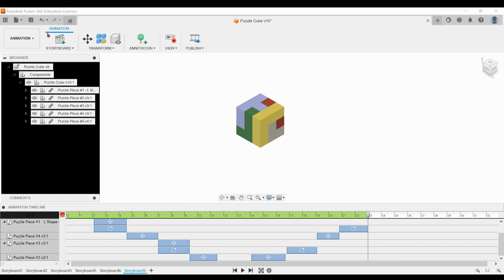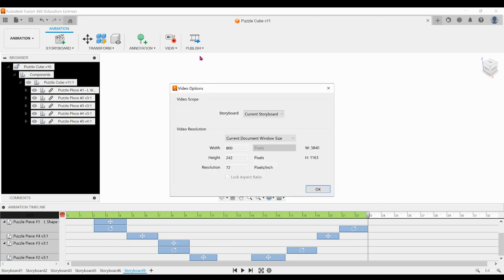You want to come up here to the save button, make sure you save that animation. And then to save it as a file that you can download and post and include in your portfolio, come up here to the publish button. You want to publish this video. You want to do the current storyboard. You do have an option for all storyboards, but we're not going to do that. Just the current. Hit OK.